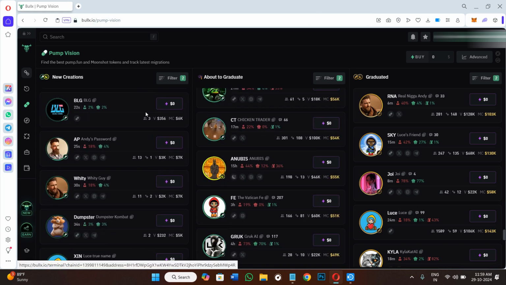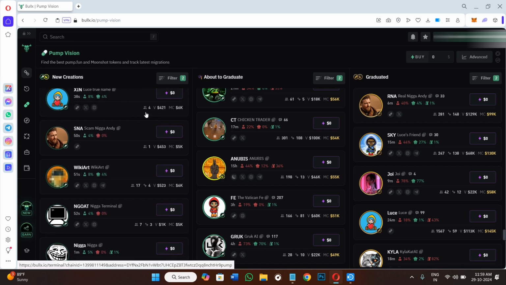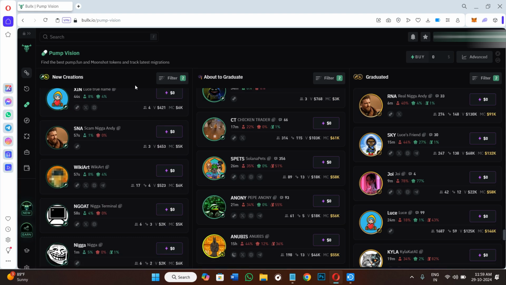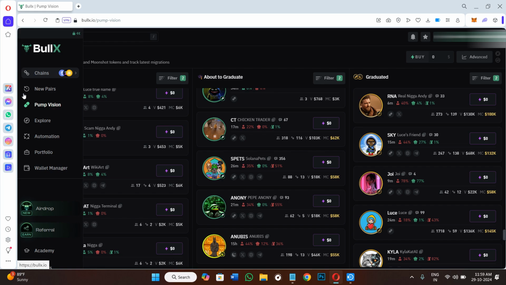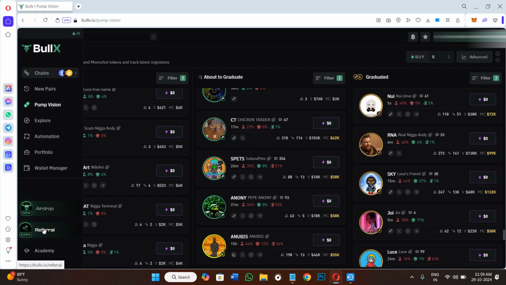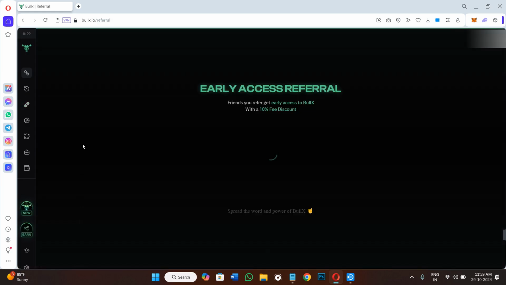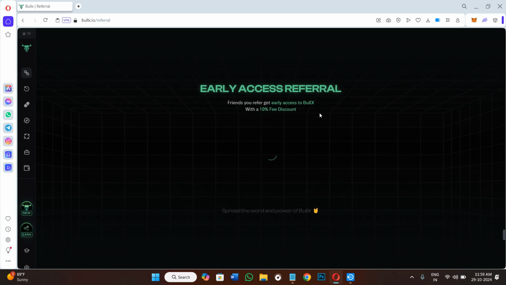Now, once you have successfully created your account and you want to invite friends or family members of yours and get your own referral or invitation link, you just need to hover over to the left-hand section and click on the referral option. Afterwards, you will land on this page, where you simply have to wait for some time until it shows you your unique referral link in front of you.